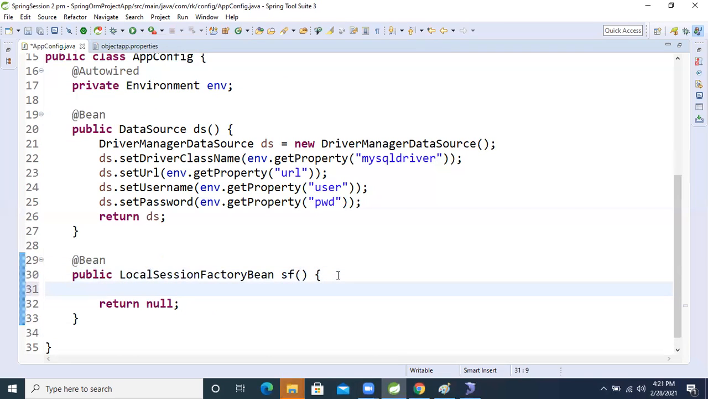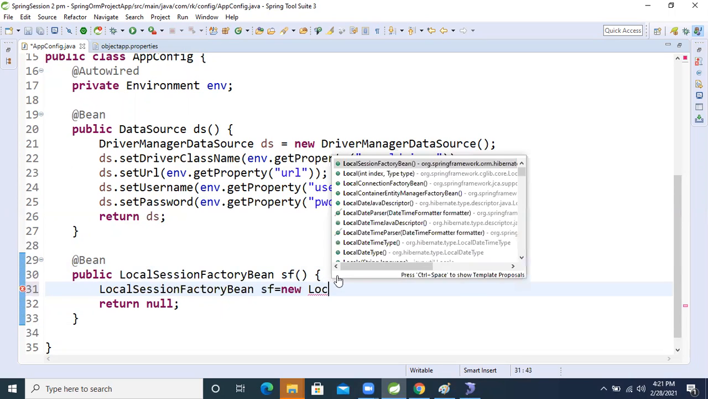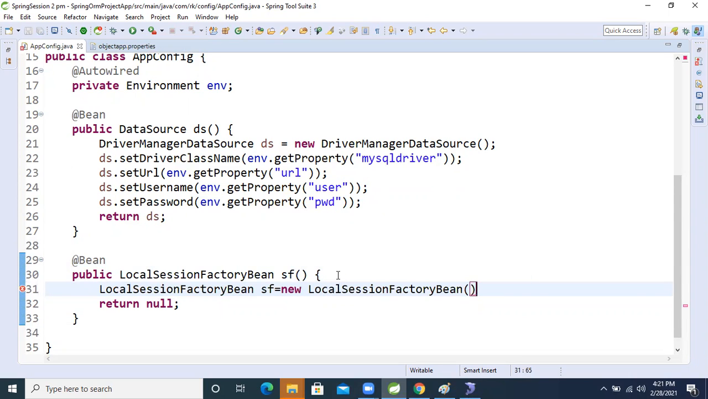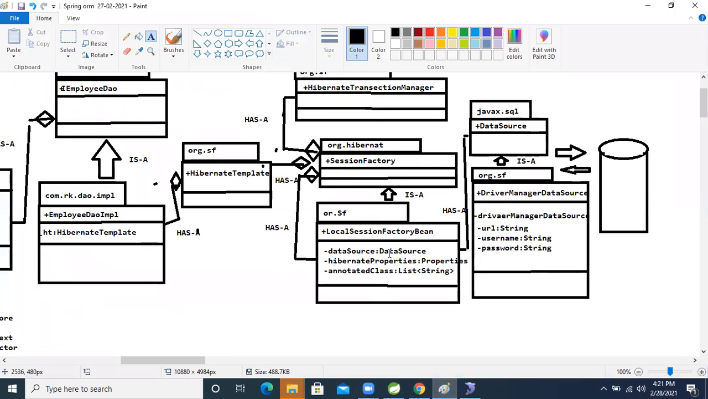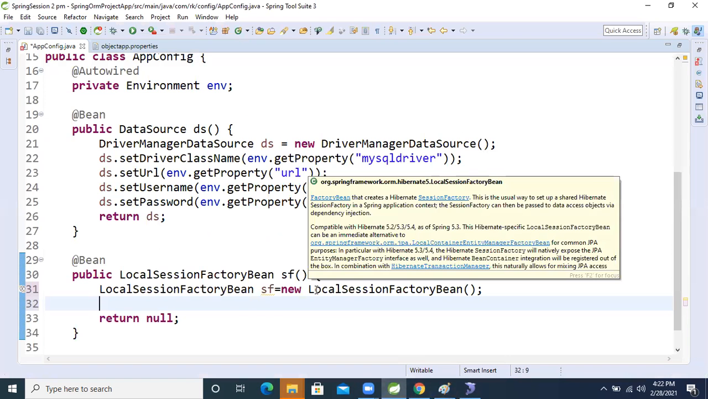Inside that, again we will create LocalSessionFactoryBean sf equal to new LocalSessionFactoryBean, okay? So this object is created, but what property is there? Data source, right? To perform session factory operations and interact with our application database, we need this data source property, right?